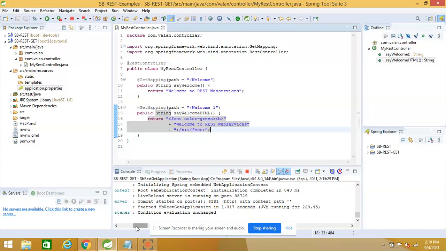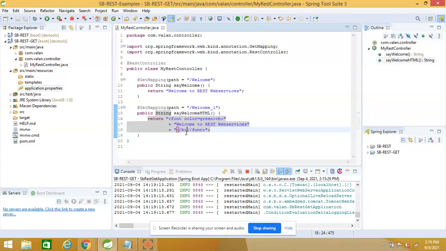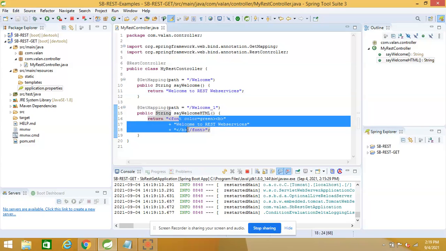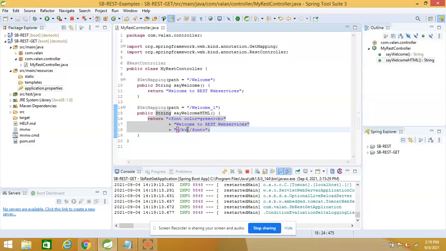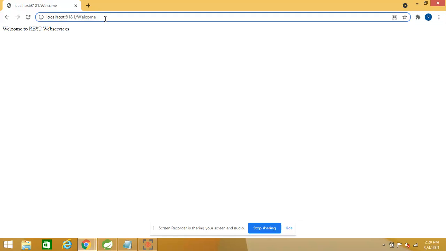So let us verify this one also. So right now you can see this, in a real-time application, REST will take data from one application and it will send the data to another application, and the other application may display it in the form of HTML, right? So that's why this was plain text, but now the get mapping REST method is giving a response in the form of HTML. So now you can see the path, it is welcome_1. Let us verify it. So instead of welcome, I'm going to give welcome underscore one. You can see it is displaying in HTML form.